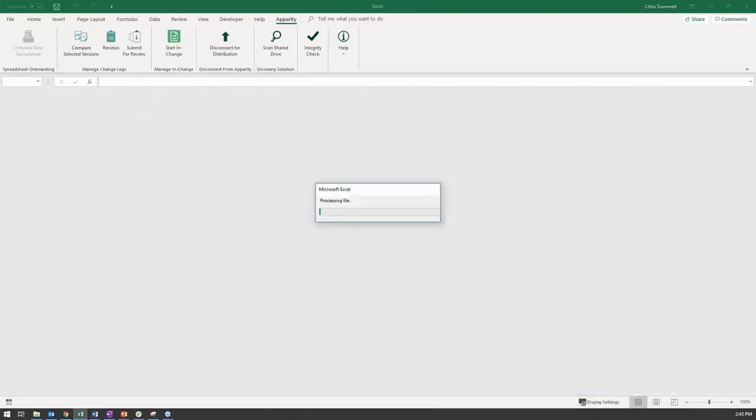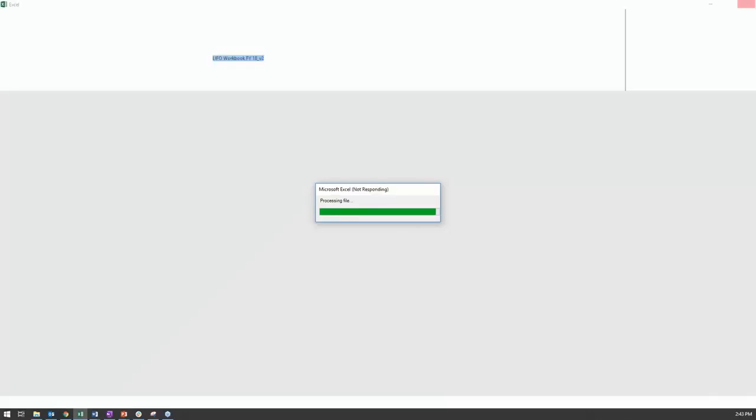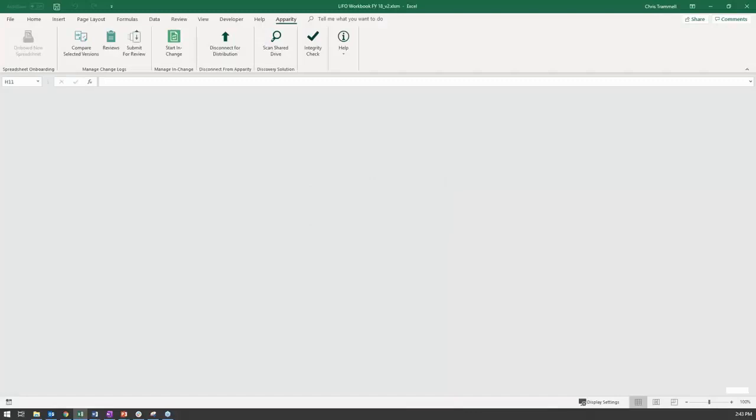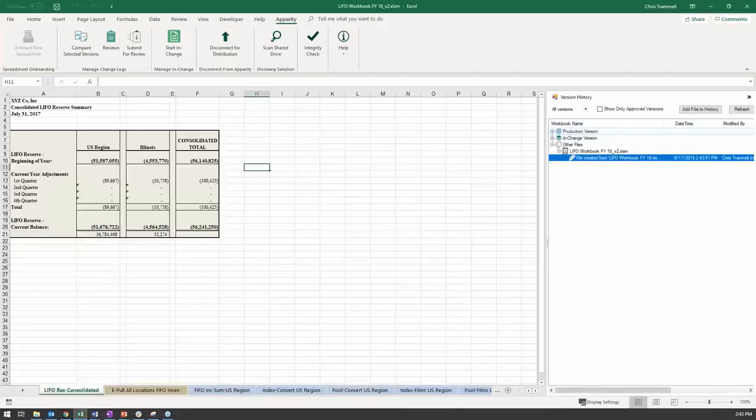So every time we create a new version, regardless of what we call it, so here we just called it V2, you could call it anything you wanted, or you could save it anywhere you wanted to. Apparity, no matter what, is going to be able to track that file because it is already under the Apparity management framework. We have a fingerprint applied to it, which means we're able to see it wherever it goes in your environment.